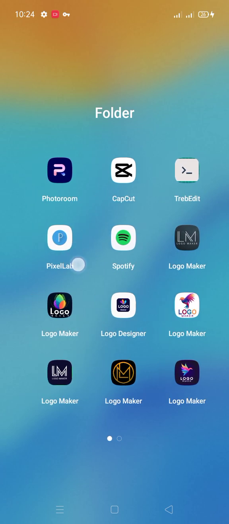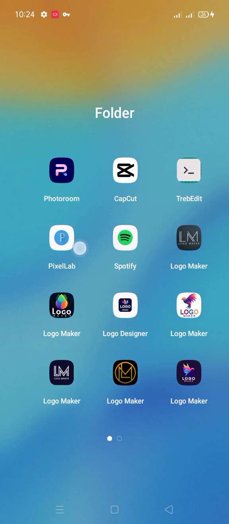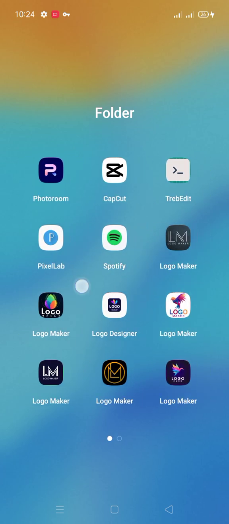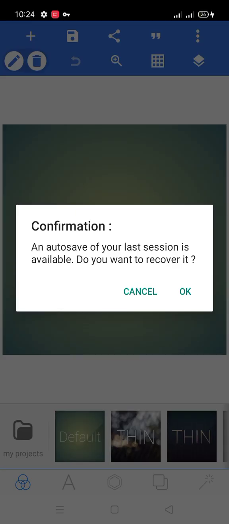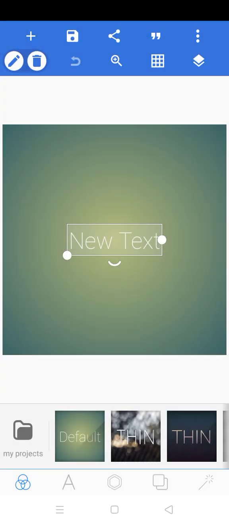I open my Pixel Lab app. So this is how the Pixel Lab app looks. Don't mind me, these are my apps. I open my Pixel Lab app, then I wait for it to open. This is for me because I've been working on other projects. So if you are a new user, this is what you see in your Pixel Lab background.